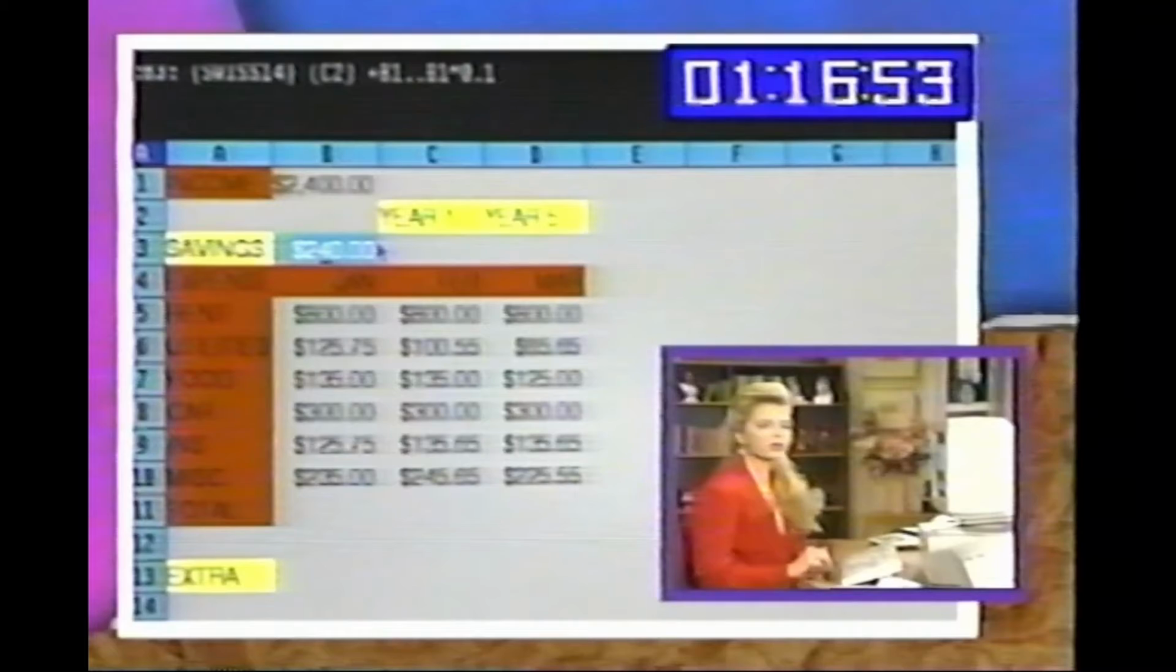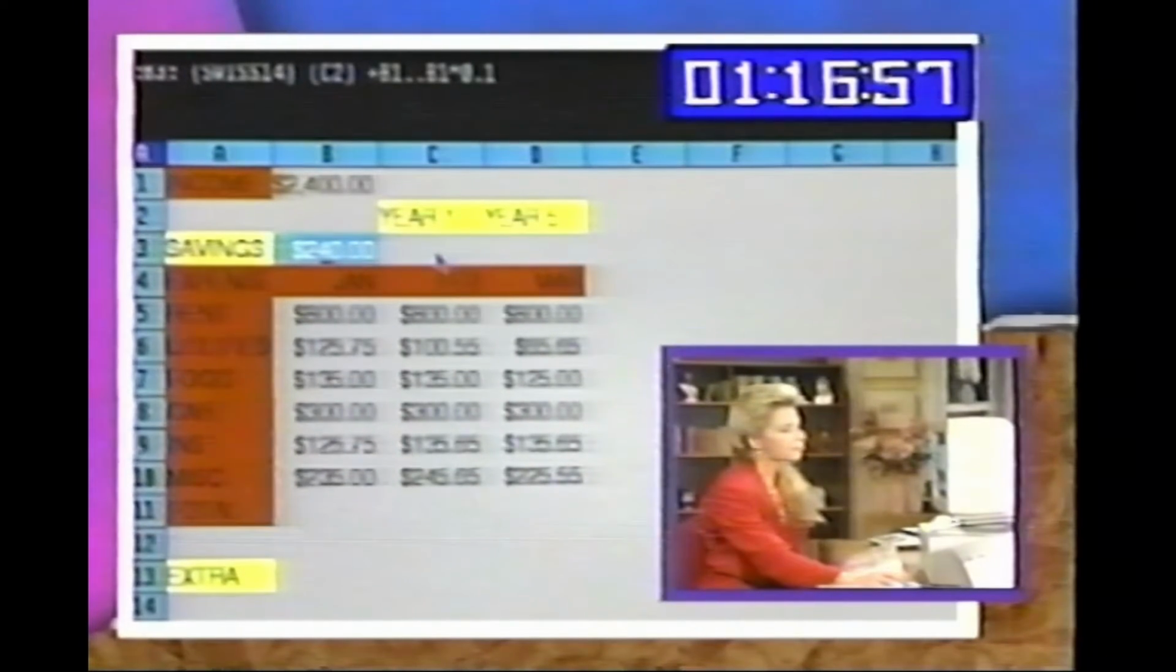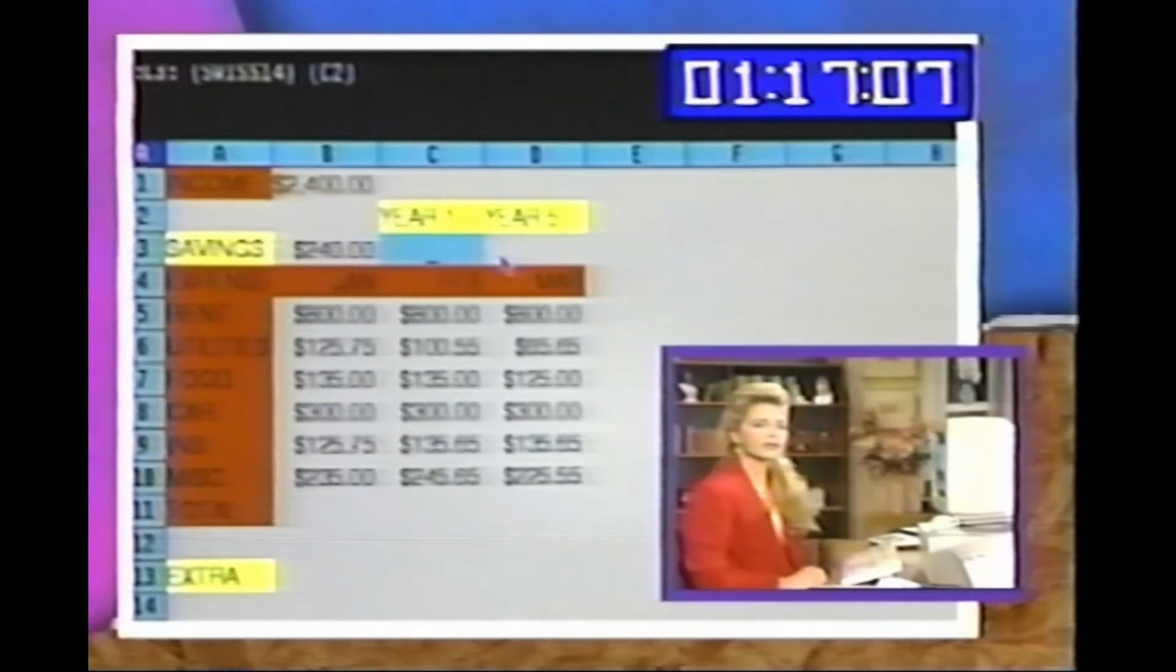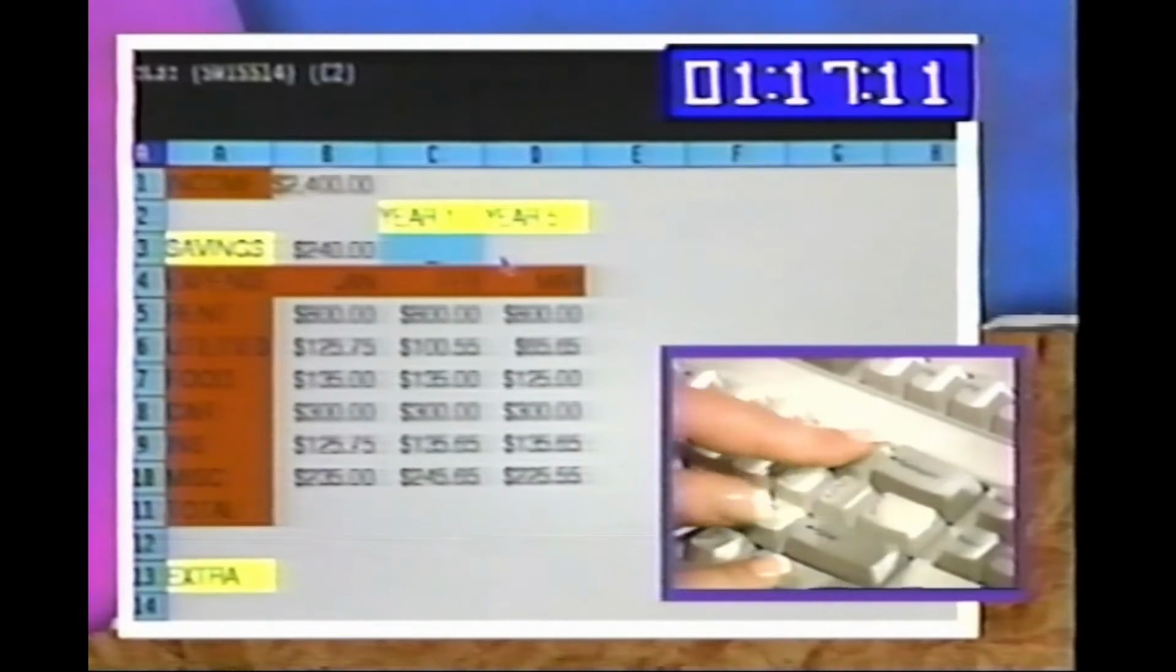Now I have 1-year goals and 5-year goals. So let's see how much money we should have in the bank at the end of the first year. Well, the first step is moving the cursor box to where you want it. I'll point and click here on C3. Next step is to tell Lotus that we're using a formula. We do that by using the plus sign.